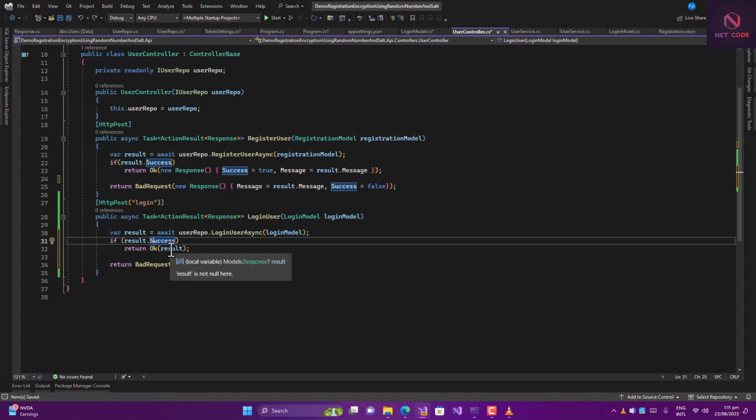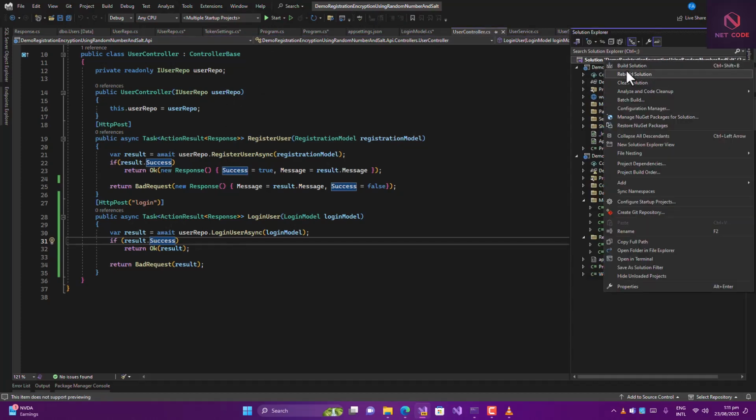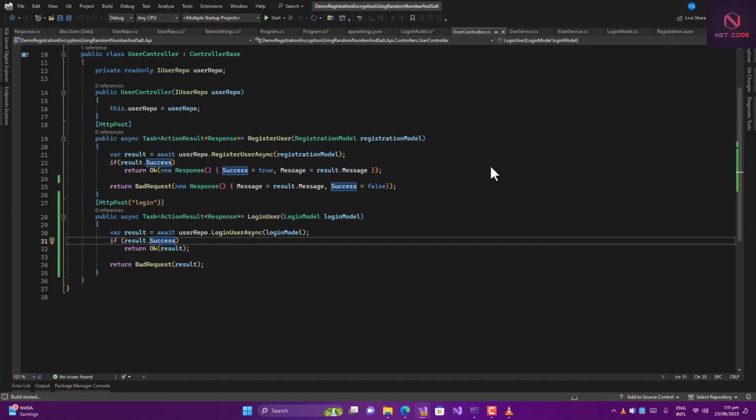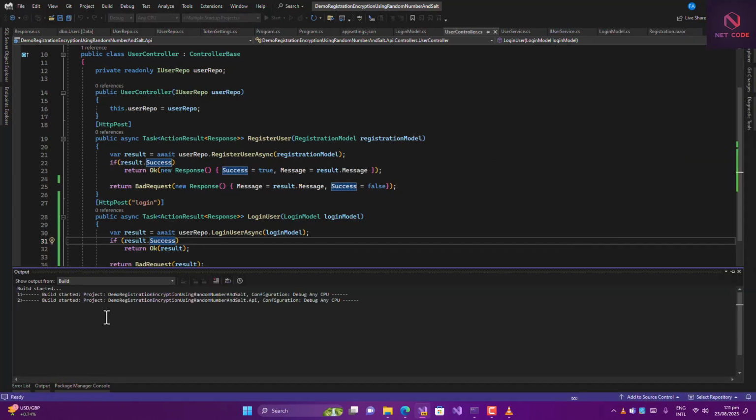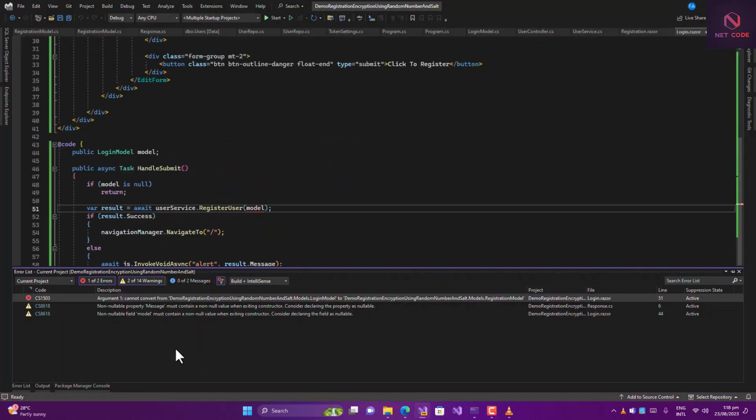So let's try to run this and see. So save that, and let's first build the application so we can see if we have any error in it. So click on Solution Explorer, now click on Build Solution, and let's wait for this solution to be done. Okay, so we have an exception here, and it's saying cannot convert from this login module to registration module.